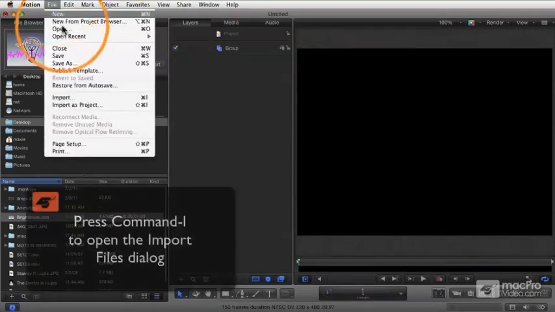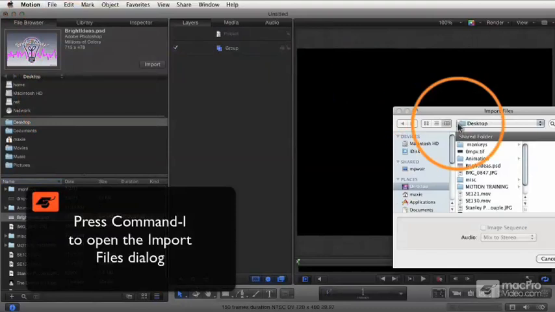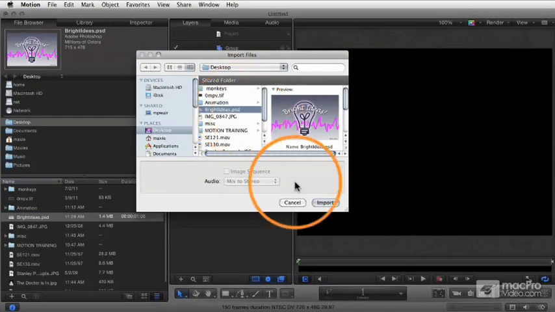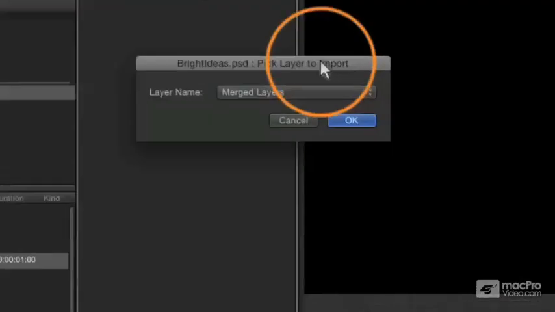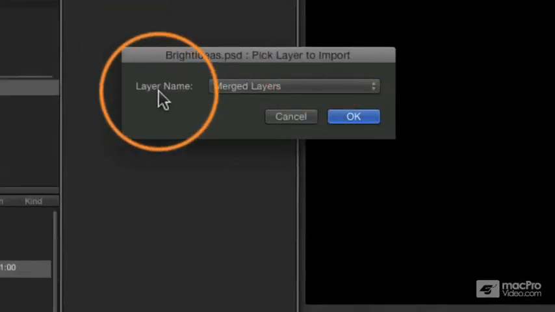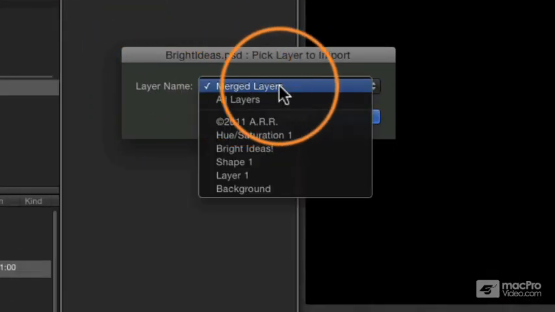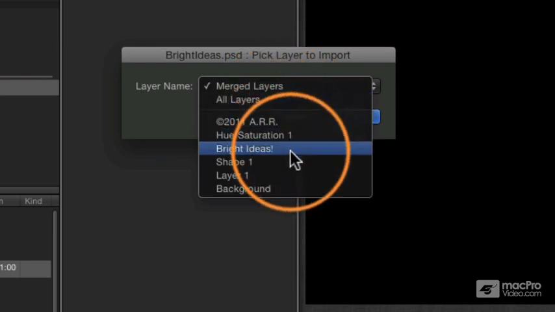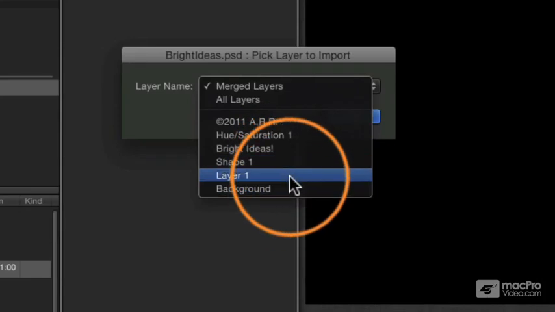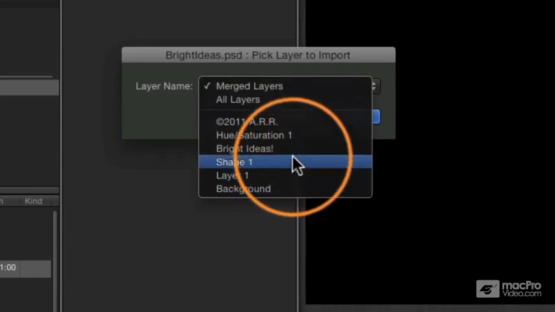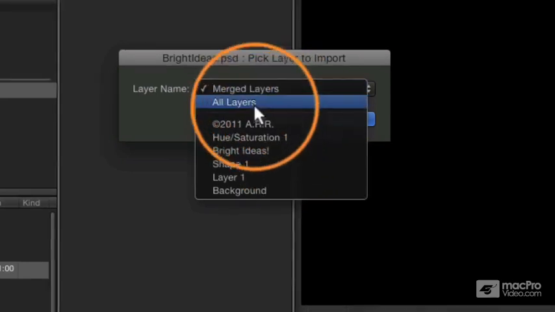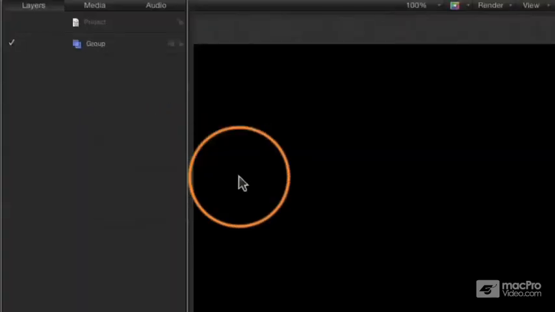I'm going to say File, Import, and I'm going to get the import files dialog. And now here, I'm going to choose that same thing, brightideas.psd. And when I say import, I get a new little window. And this window gives me an option here. What do you want to import? Do you want to import the merged layers, the flattened layers, or all layers, or any of the individual layers? So you see, I've got all these individual layers that I could potentially import, just one of them. Or maybe I just want to import one of these layers at a time, and that's fine too. But in this case, I'm going to say all layers, and that's going to import the layers as the object.